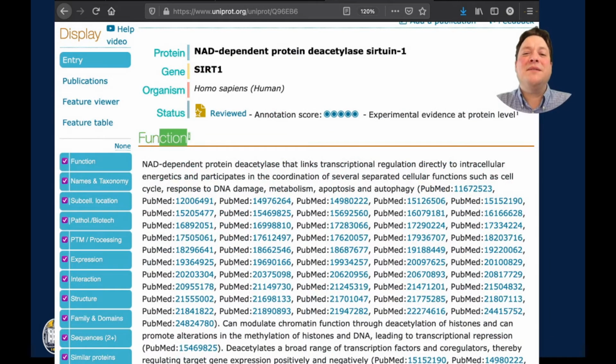I mean, look at how much information there's about the function. This is a regulatory protein. It's like if you're making bread, you have to have yeast, right? It's like one of those common things. You just have to have yeast when you're making bread.